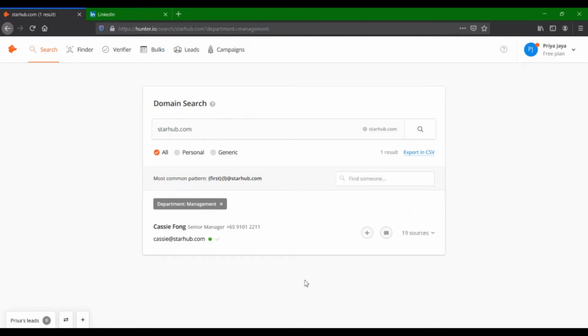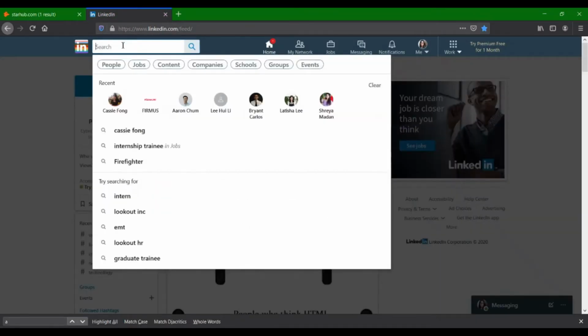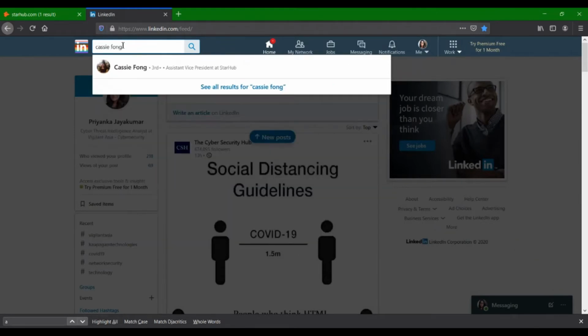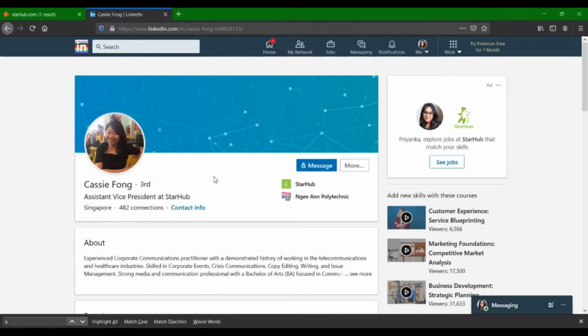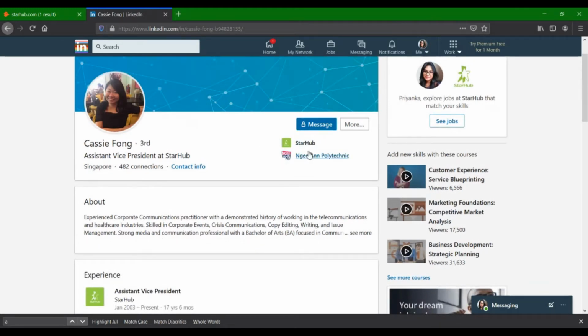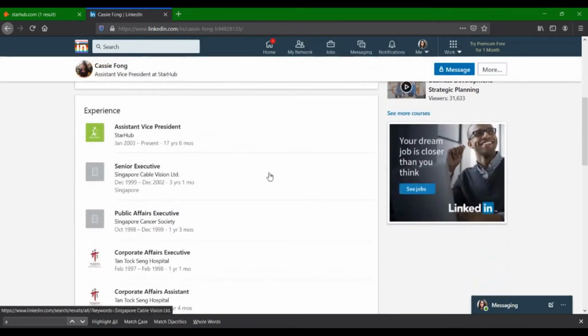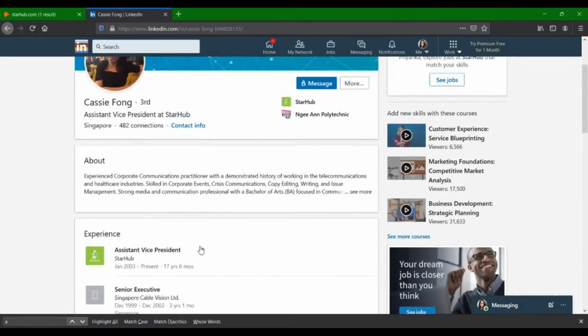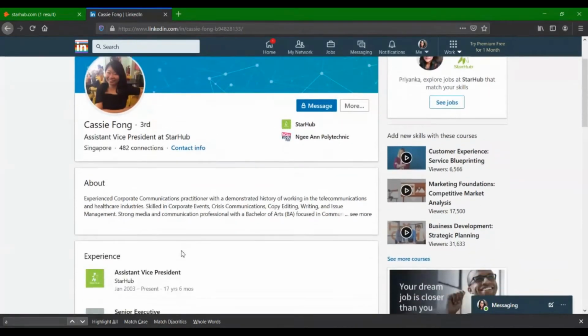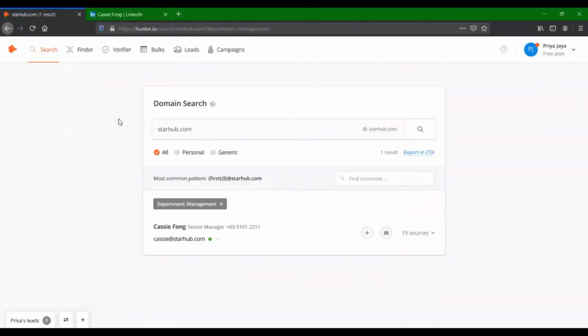So up until this point, there's no way of knowing if Casey is still active in StarHub, but how do you verify that she's still active and still working at StarHub? It's very simple. Head on to LinkedIn, and I'm going to search for Casey. Okay, we have a hit, and yes, there we go. This is Casey Fong, and yes, she's still attached to StarHub, but a pleasant surprise is that she's no longer the senior executive. She recently got promoted to the assistant vice president, which is more useful for us because now her position is more important and she is still active in StarHub.